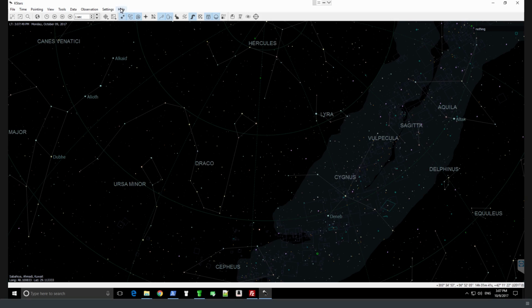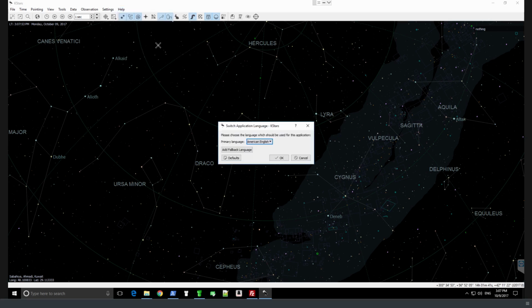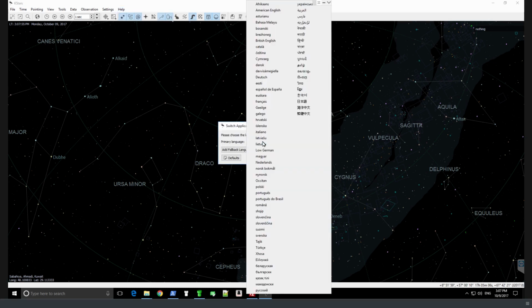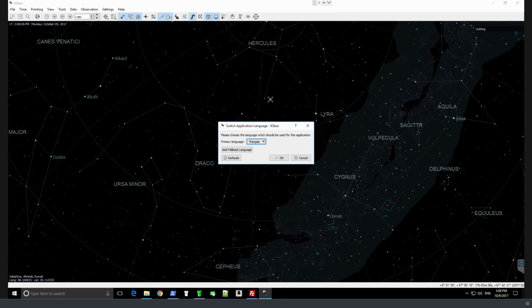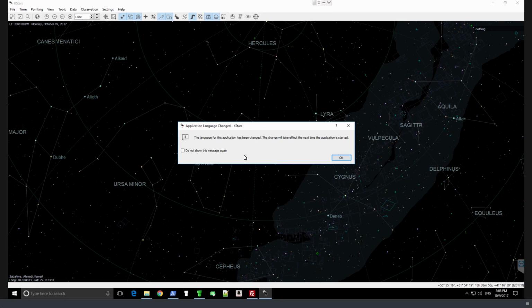So to change the language, go to Help, click on Switch Application Language, and then select the language you want to change to. So here, let's find French. Click OK. It will give you a warning that it will only take effect the next time you start KStars. Click OK.